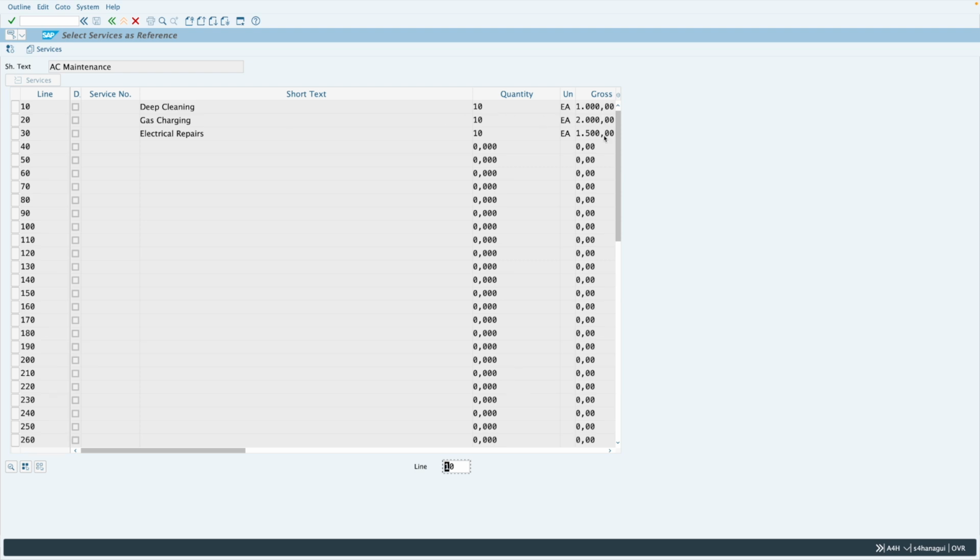Whatever activity the vendor has done, you have to select all those service lines. As you know, in service PO, not all activities may be executed. Some of the activities will not be required and will not be executed. So you have the liberty to select whatever service lines were actually executed while the job was performed. So now let's select all these three lines, and to copy you have to click on this button, adopt services.